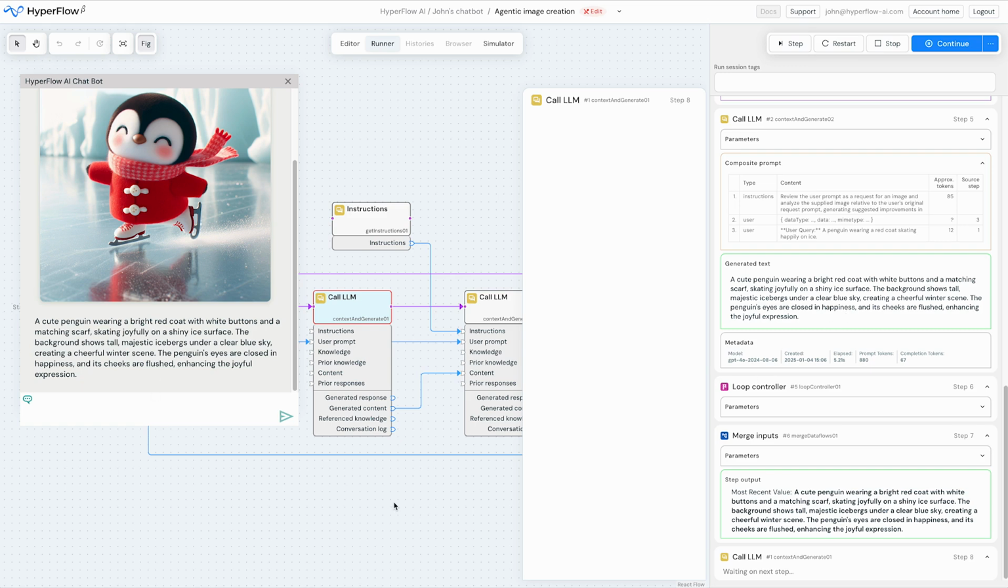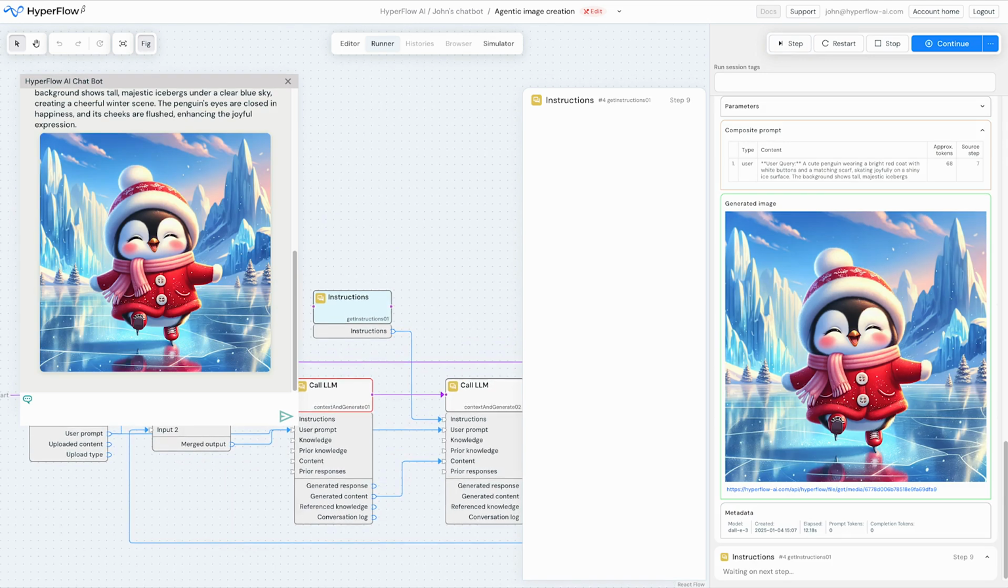HyperFlow keeps going and loops back around to the image generator, pausing again because the breakpoint is still in place. We can see now that the output of the merge inputs node is indeed the revised prompt, the most recent data it received on either of its input connectors. Let's step once more to see how DALL-E 3 responds to the upgraded prompt. Penguin certainly seems happier.